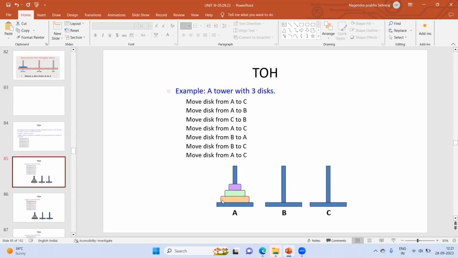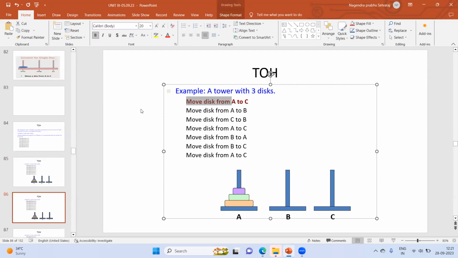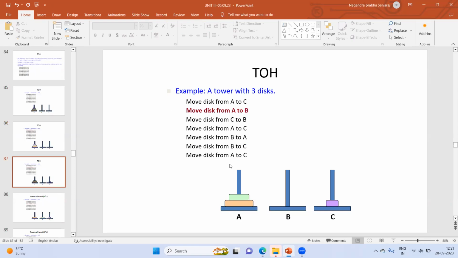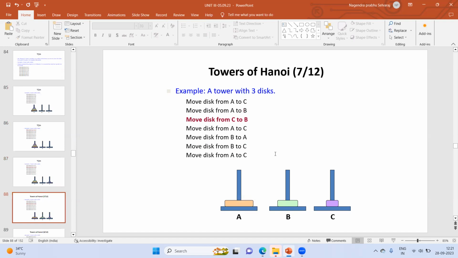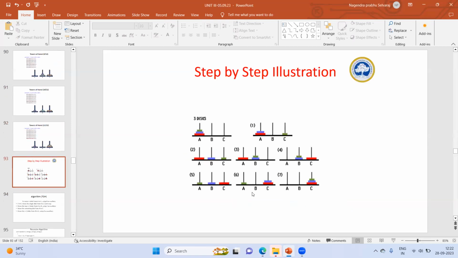Purple ring, green ring, and an orange ring. Now, step one is to move the purple ring from A to C. You can see here, this is the first step: move the disk from A to C. Then move the green ring from A to B. Then move the purple ring from C to B, because it is smaller than this ring on B. Then move from A to C. Then move from B to A. Then move from B to C. Then move from A to C. That's all. So this is the overview. You can see here, I will enlarge it.